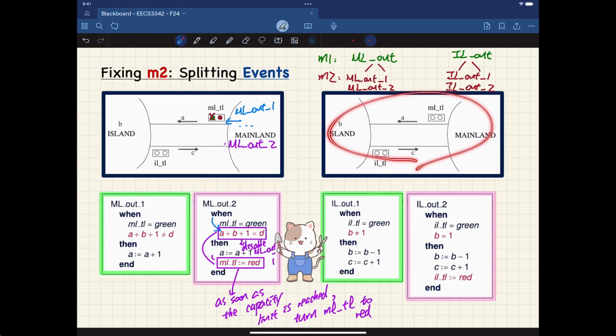All right, this one here is going to be just the same. That one there, you can give a try to figure out exactly what's happening. You can see ILTL at some point should also be turned red symmetrically. All right, any questions about this?